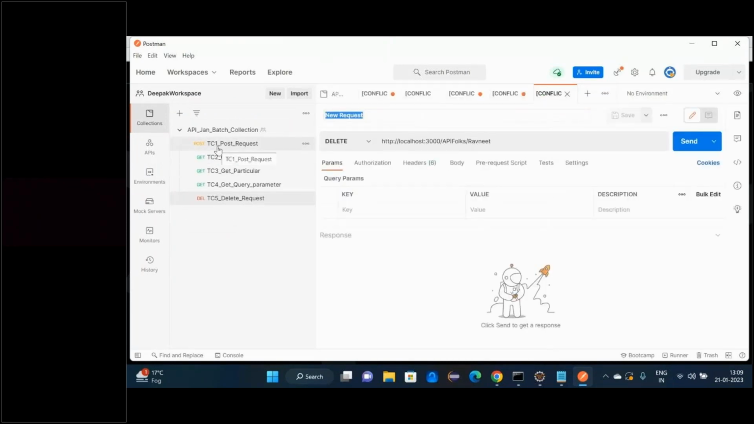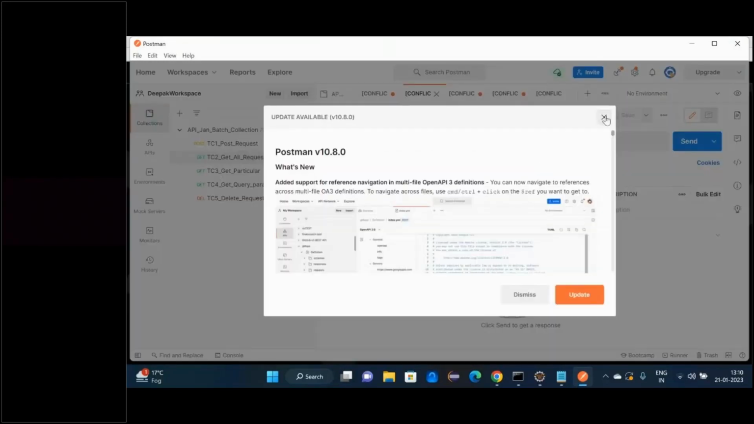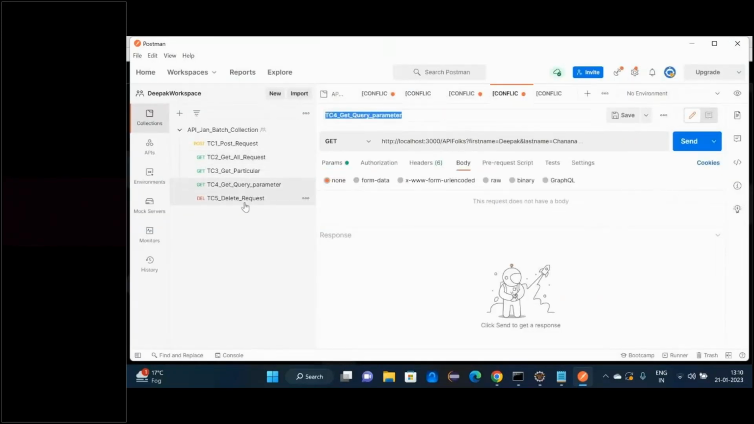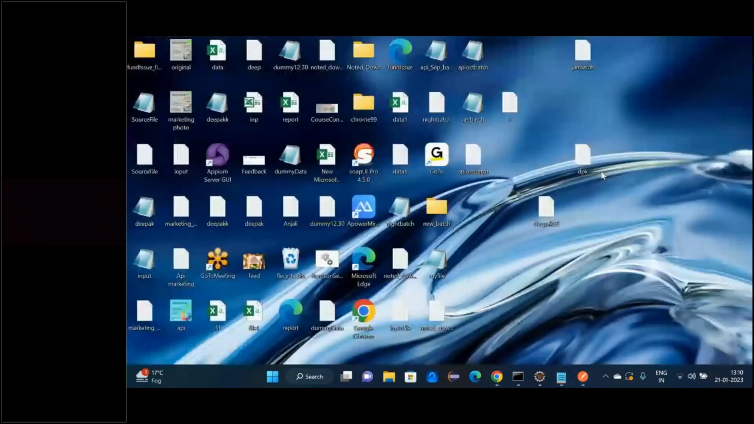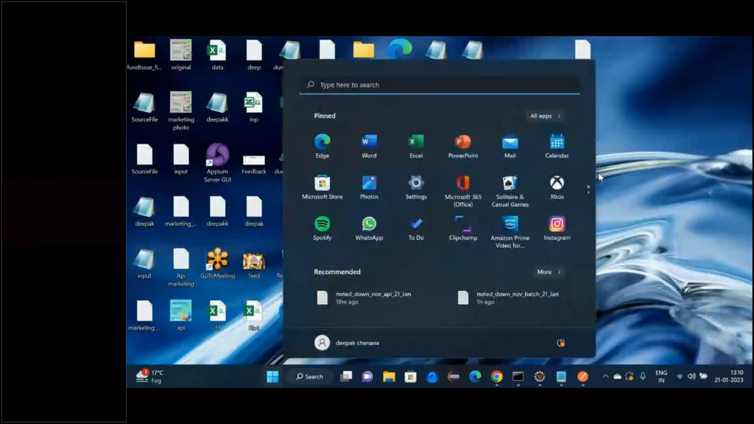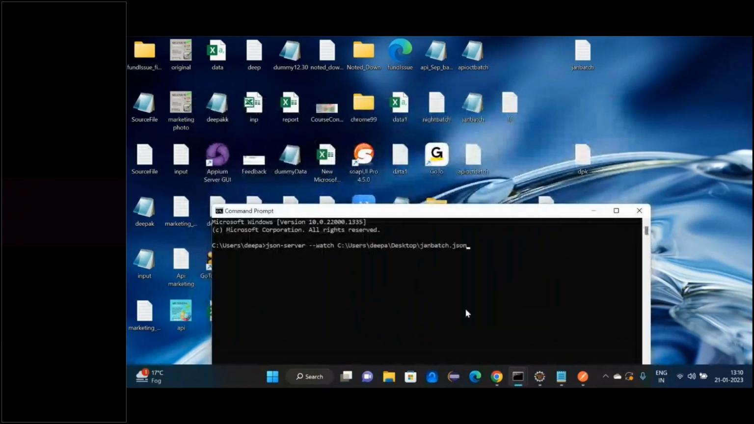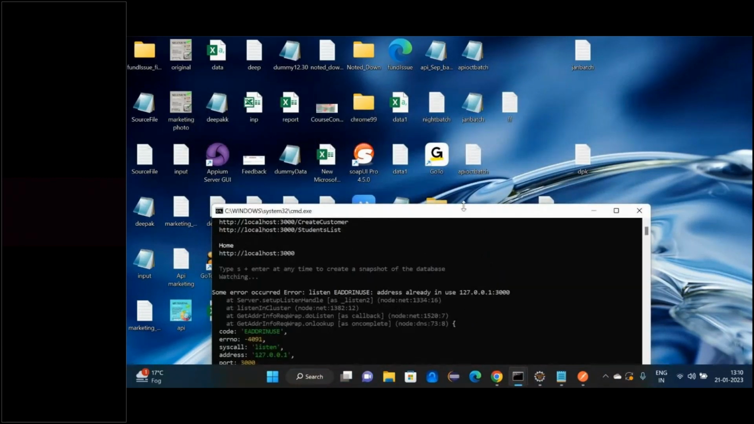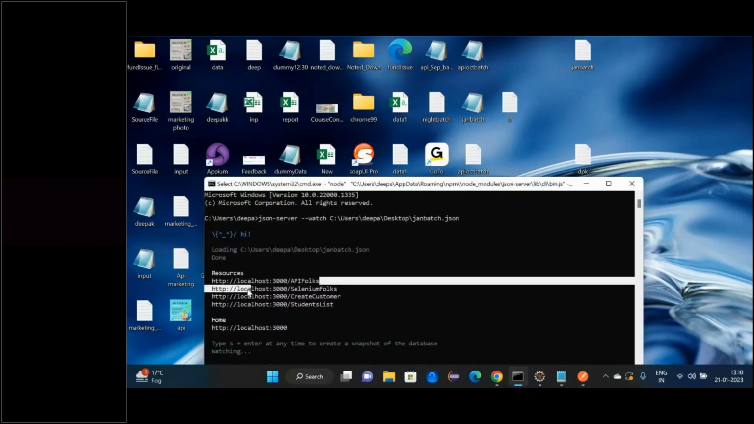In the last session, we covered POST request, GET all, GET query parameter and DELETE request, right? We have started my JSON server: Windows R, CMD, json-server --watch. Then this is the file. Okay, it's already running. So this was our URI.